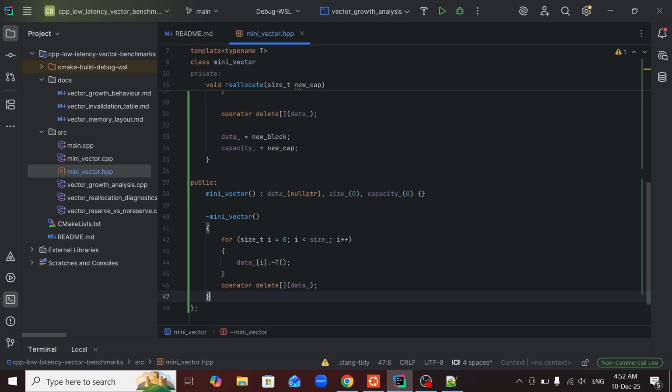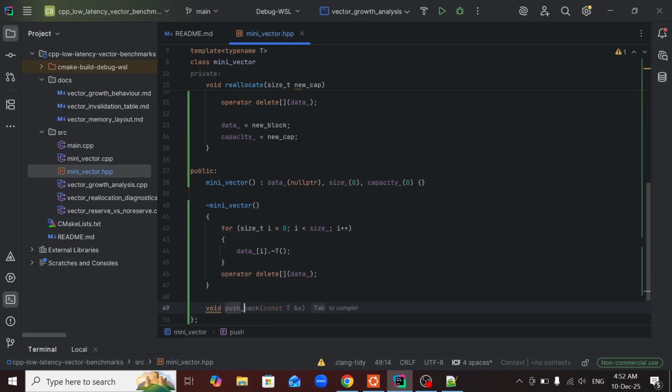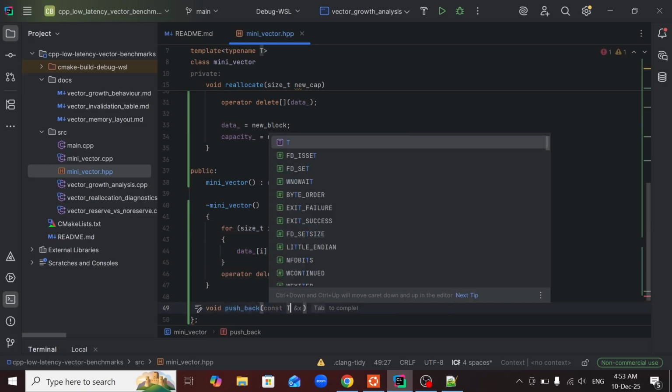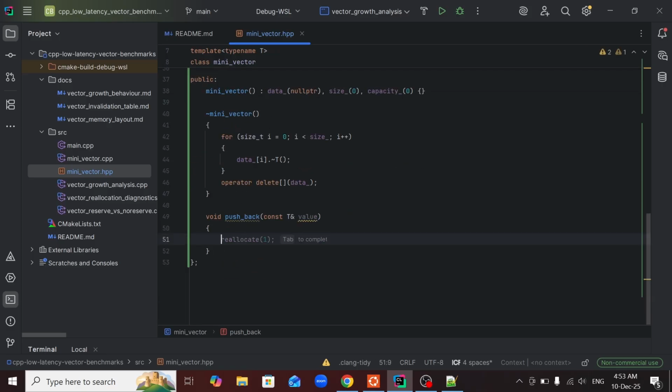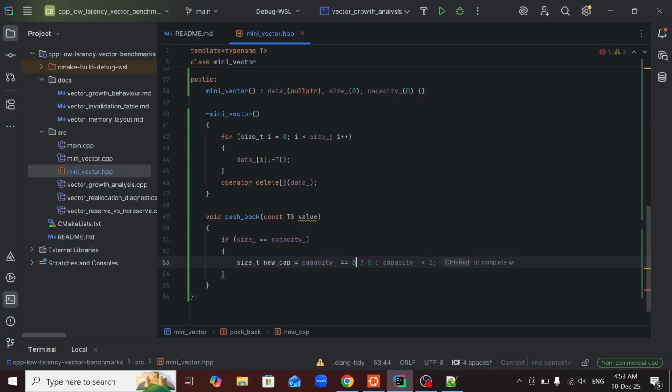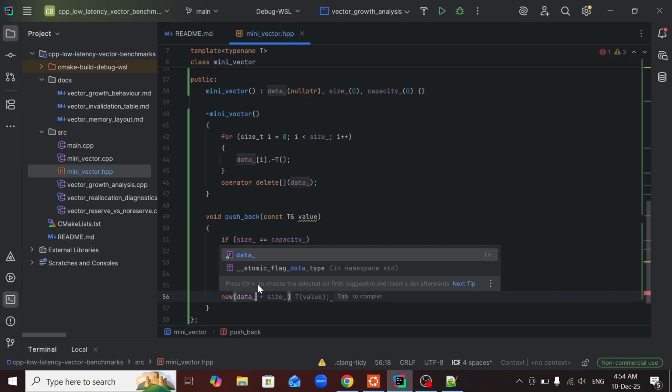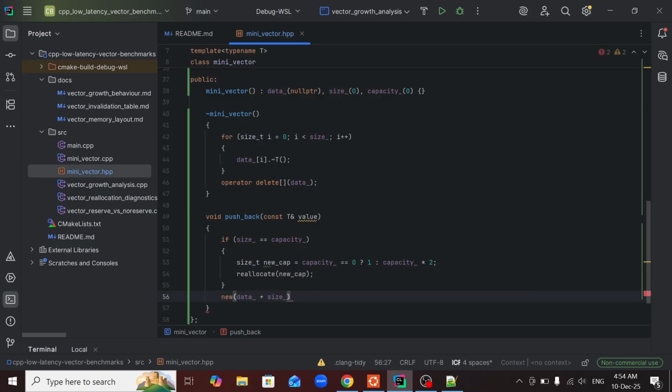Then we define a void push_back, which is mostly O(1) amortized time. It takes the value as a parameter, and if size is equal to capacity, then we double the capacity by multiplying it by 2. Otherwise, if it is 0 initially, then it becomes 1. So it increases like 0, 1, 2, 4, 8, etc. And each time we use the reallocate method to allocate that new capacity, and then update the size.